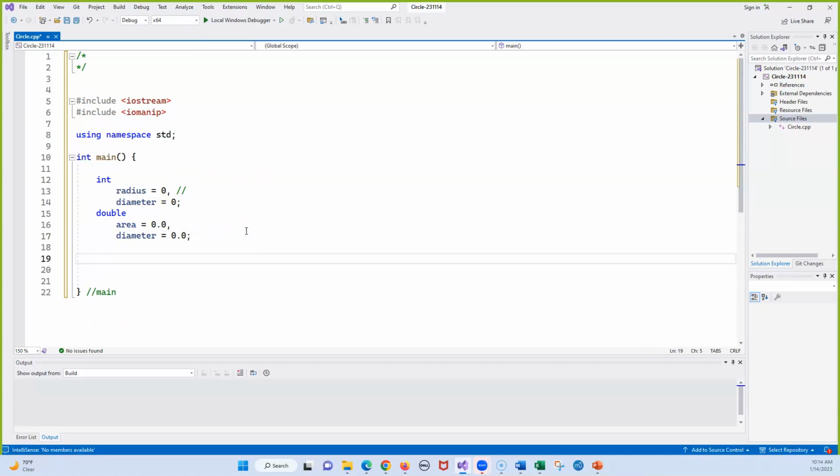So the first thing we need to do is get the radius of the circle. Actually, I had diameter twice; it should be radius, diameter, circumference. If I were to try to compile this, it's going to give me a duplicate error. So let's fix that. I think I spelled that right.